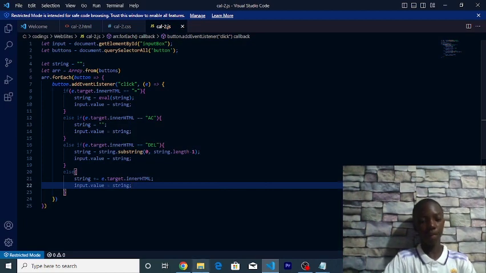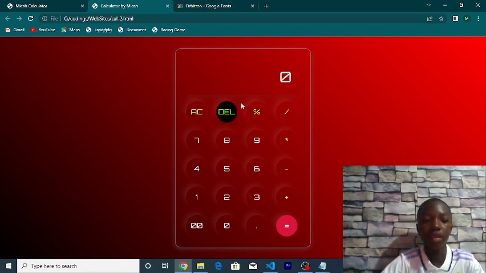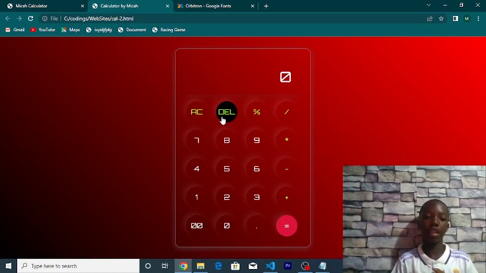And if we save that, back here and refresh, click on number 7, you'll see it's gonna show up times 8, and click on equal to, it's gonna give us our answer. AC, it's gonna clear, and if we click on multiple numbers at the same time and click on delete, it's gonna delete them all. And now that's the end of this course.